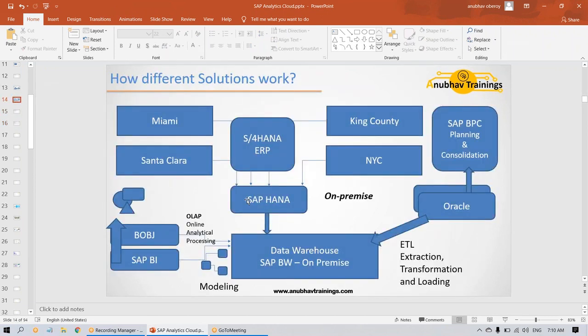So yesterday we saw, to make decisions, there are multiple things involved. There's planning based on which I can take decisions. There is a data warehouse. There is modeling. There is BOBJ and BI. These are all different products you would need today to be able to take decisions. So your data may come from an online transactional processing system, your ERP, but once you want to take decisions, you have to do all this together.